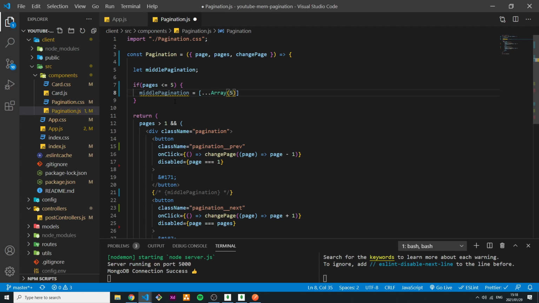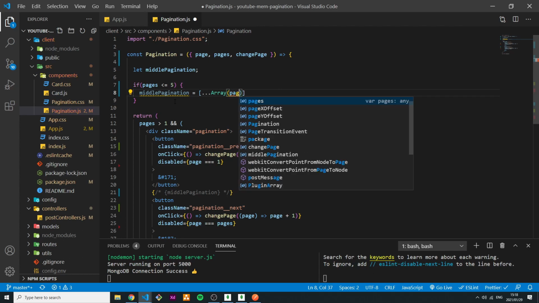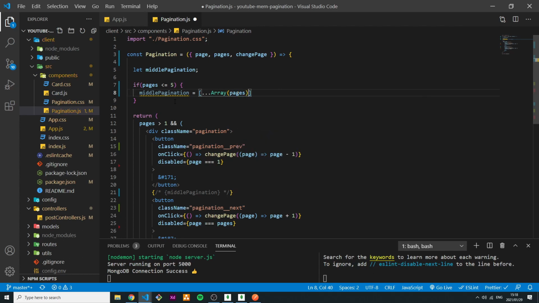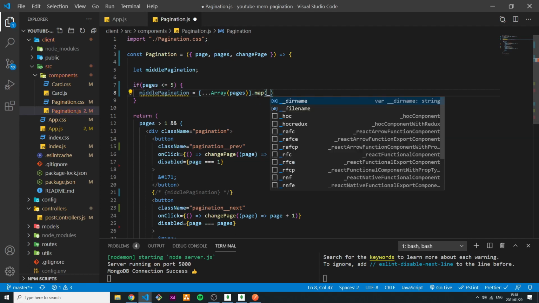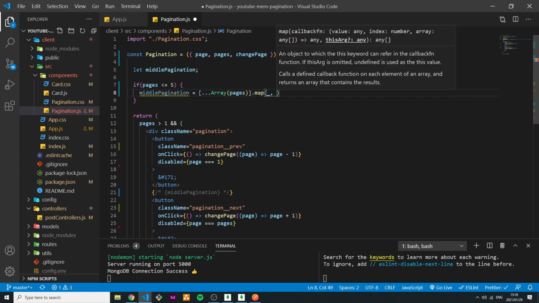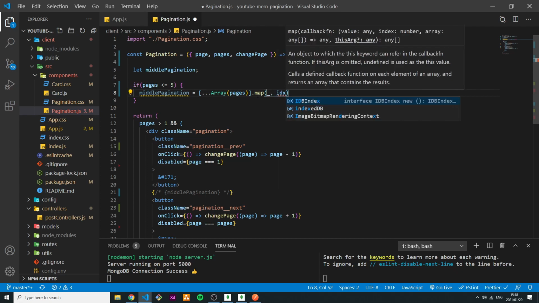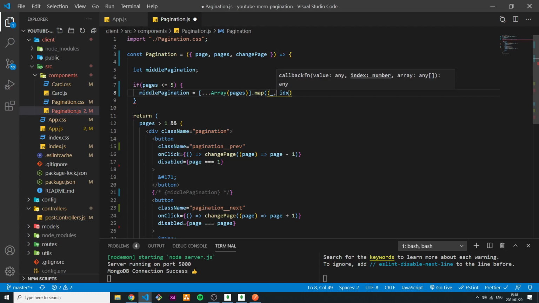Or we actually don't want to give it a set size here. We want to give it the size of the amount of pages that there are. So we know, according to this if statement, that there is 5 or less pages. So we want this array to be of size 5 or less. And then I want to map through this array. And for each element we're not going to use, so I'm just going to put an underscore and then index. Just wrap these like that.